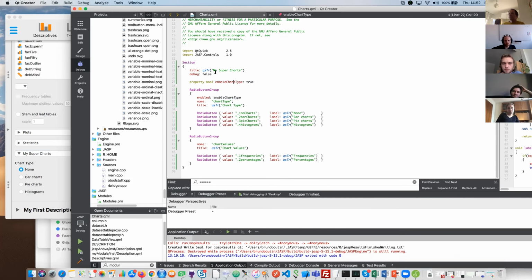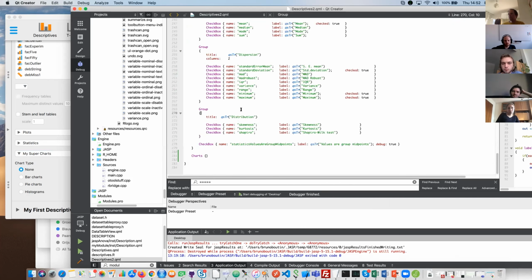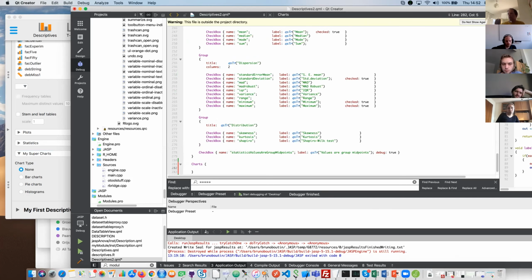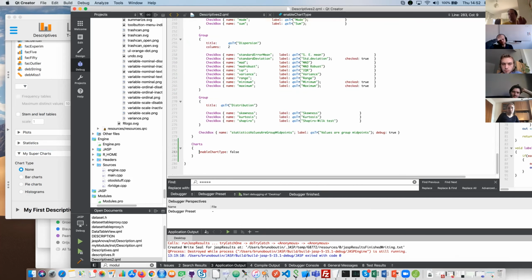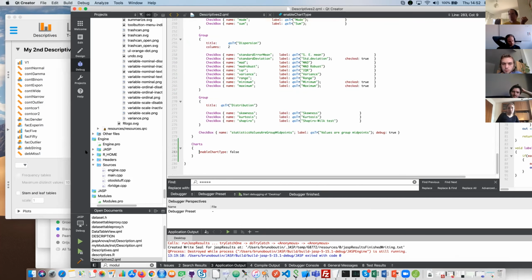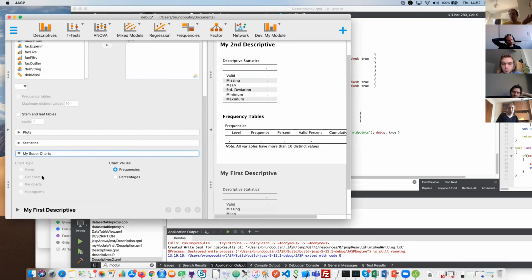And what I can do is say, okay, in my QML for this analysis, I want it false. So that is not enabled here now.